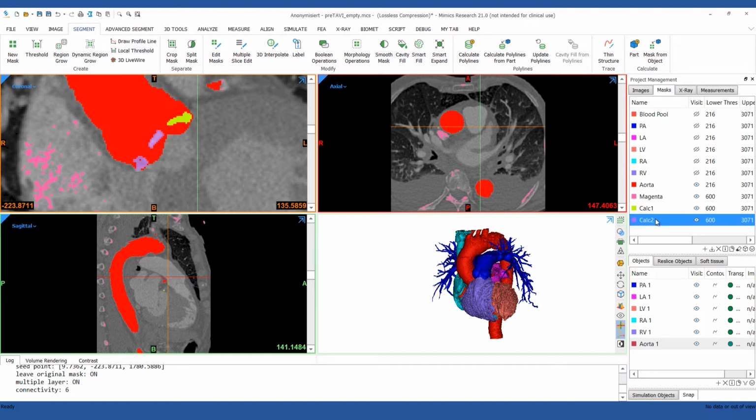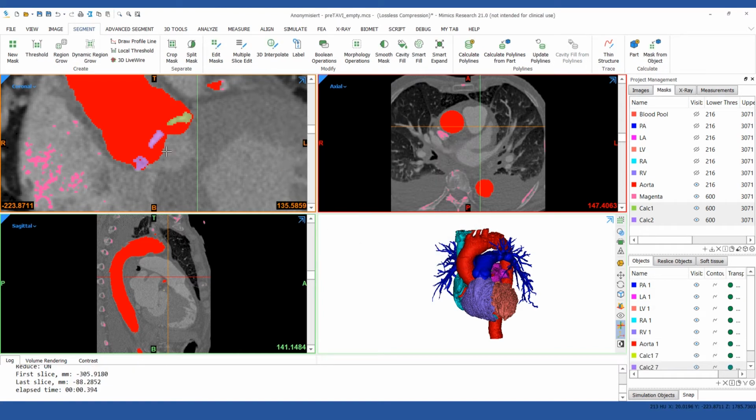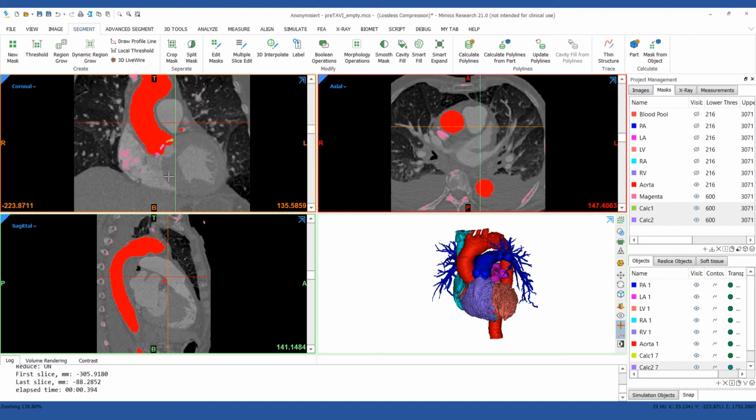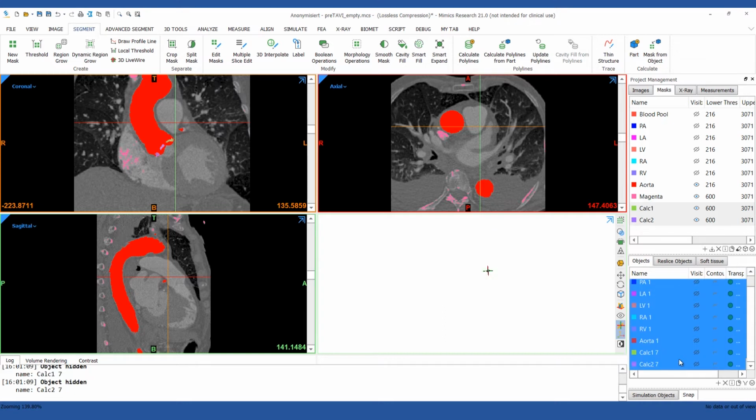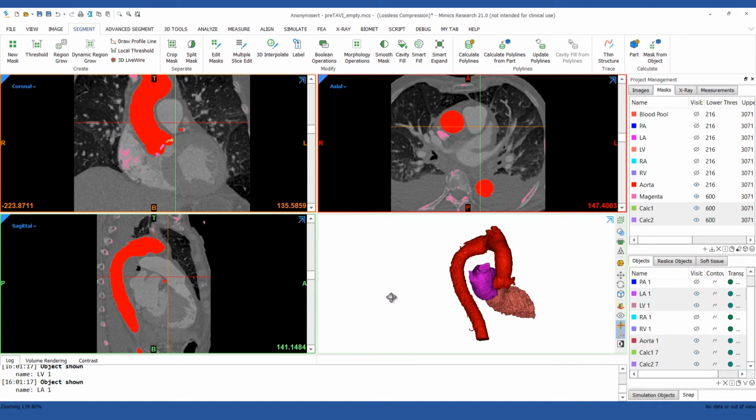Perform a region growing operation 2 times to separate out the calcifications. These are the models we'll use for the rest of the case study. If we look just at the aorta, you can clearly see the calcifications.